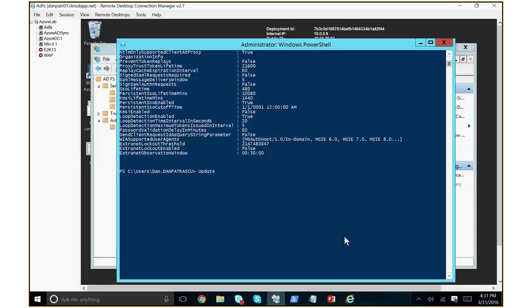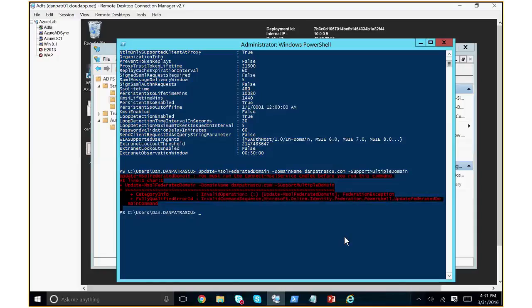Then, as admins, the only thing that we have to do is to run this cmdlet, Update-MsolFederatedDomain, followed by the domain name. This cmdlet also supports multiple domains. This cmdlet would probably fail right now because I have not connected with Connect-MsolService. You can see here, which is correct, I didn't do that. But this is what you would have to do.